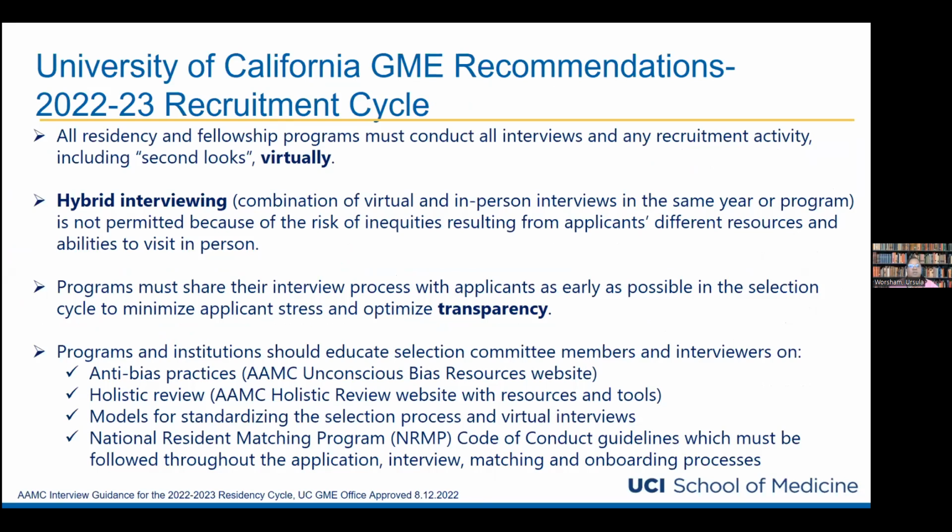So there are some recommendations that have come out through the University of California GME office for the 22-23 recruitment cycle. Some of this information has likely come down the pike to your departments and programs, but a few things I just wanted to highlight before we wrap up today. The first is that there's been a recommendation that all residency and fellowship programs must conduct interviews in any recruitment activity, including second looks, virtually. And that underlying push for that really is to make sure that we are being equitable to all candidates and provide access to all candidates as part of the recruitment cycle.